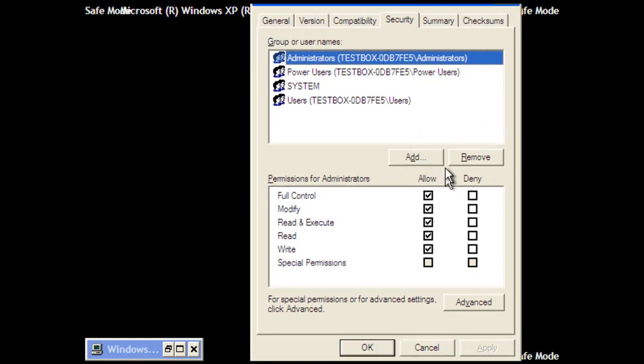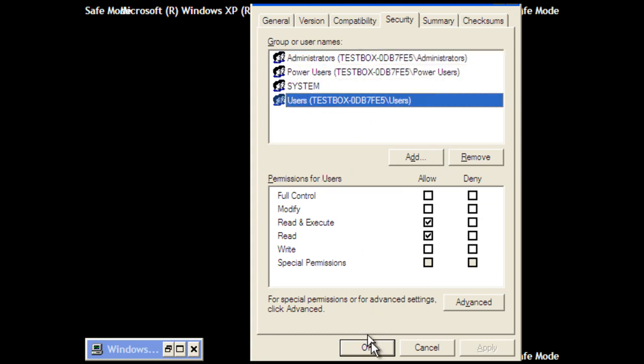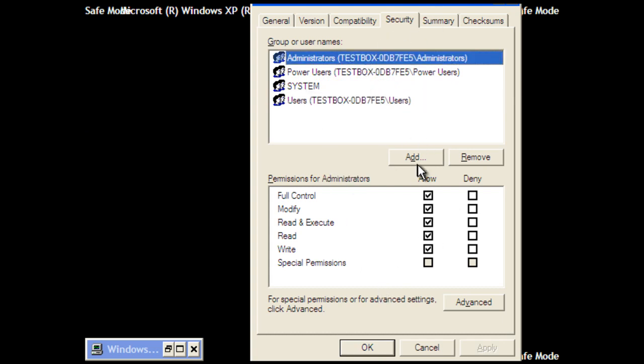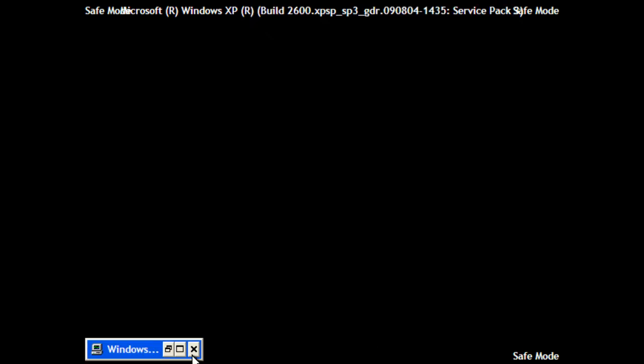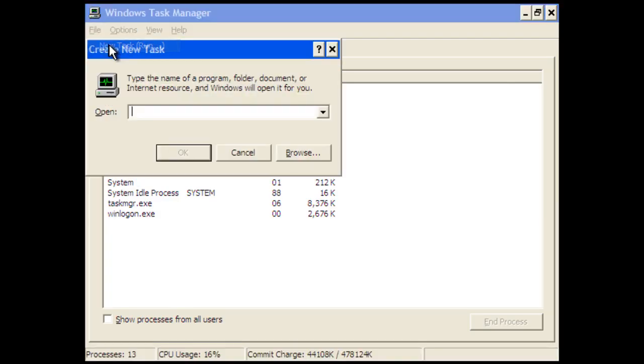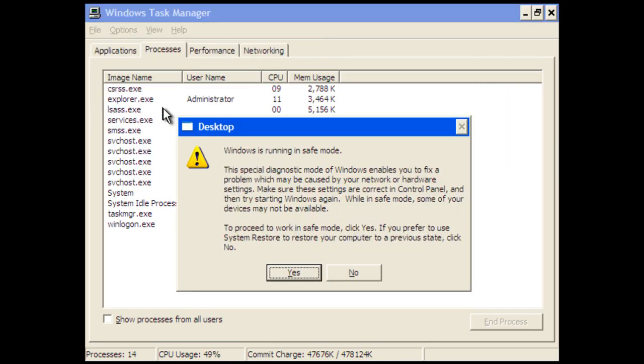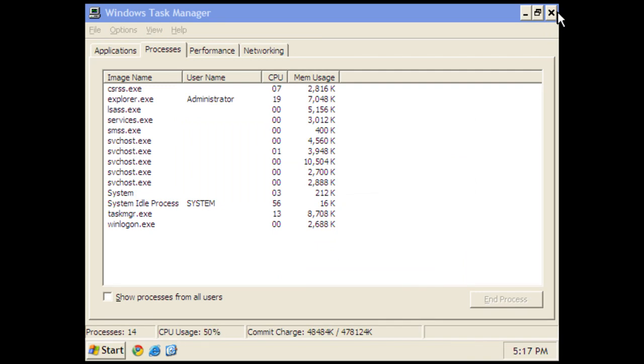And make sure that Allow is checked. Make sure it's not on Deny. Make sure it's Allow for pretty much all of them, because if it denies, you're not going to be able to run Explorer, obviously. So you definitely want to be allowing it. So click OK, come back, and run Explorer. Oops, I mistyped that. Okay, now we're in Explorer.